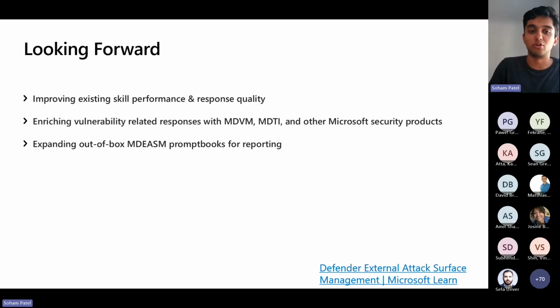We're also enriching our vulnerability-related responses with MDVM, MDTI, and other Microsoft security products, to give you a more comprehensive view on any sort of vulnerability, whether it be a CVE, an insight, or some other security posture item that isn't necessarily associated but is still considered important. As well as expanding MDEASM's out-of-the-box prompt books for reporting. I showed off one of the prompt books we are trying to add in the future, but again, you can use that feature to create your own custom prompt books using MDEASM's skill set.